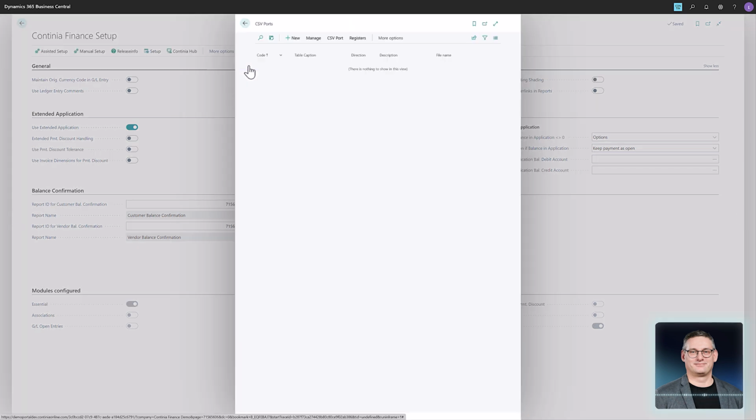The CSV ports can be used to import master data, such as customers and vendors, inventory. It can be used for importing things into different journals. It could be a sustainability journal, it could be a GL journal, item journal, anything. So it's very flexible, and it can be used to export data as well in a flexible manner. Kind of reminds you of the configuration package standard in Business Central.